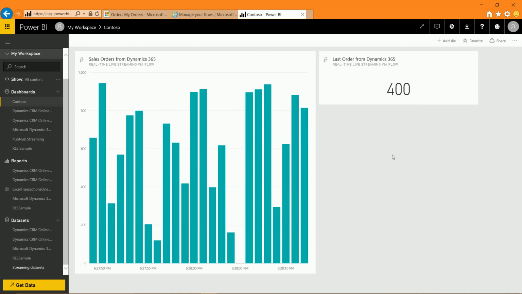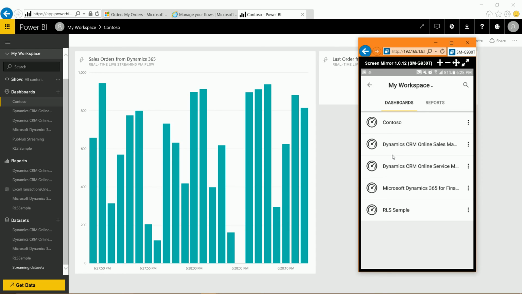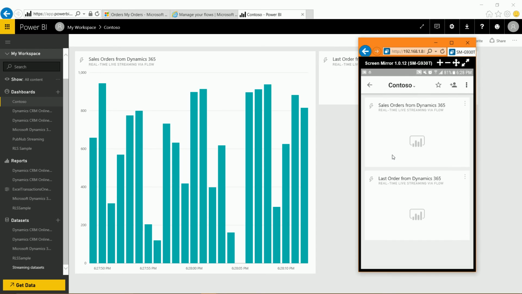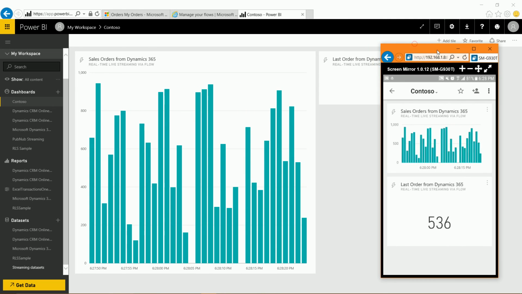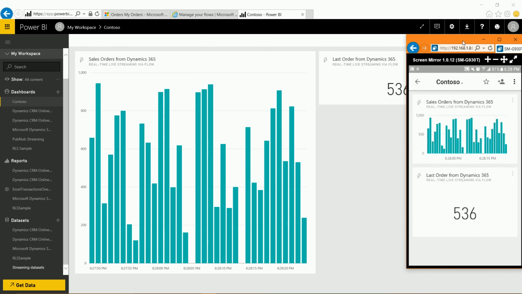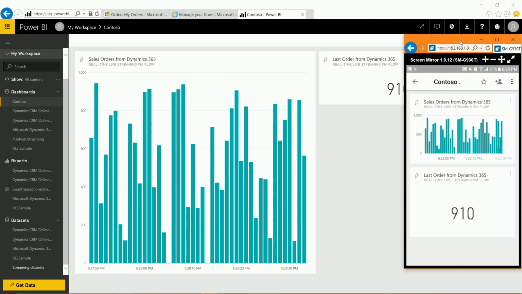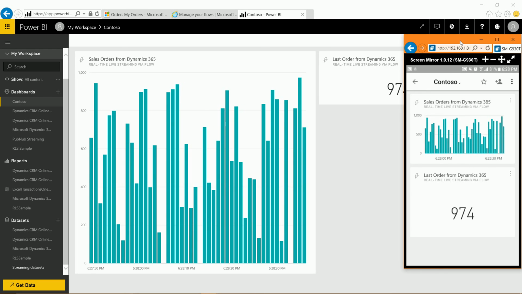On top of this, I have my cell phone hooked up, and if I click on the workspace here, we're going to see this live information appear as well. There's a slight lag with the projection of the cell phone app onto the screen. But basically, if you're a CEO sitting on the beach and you want to see live streaming data from Dynamics 365 visually, all you've got to do is open this app up and you'll be able to see that information. So very powerful.